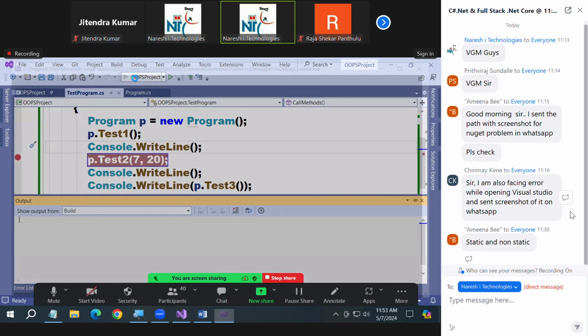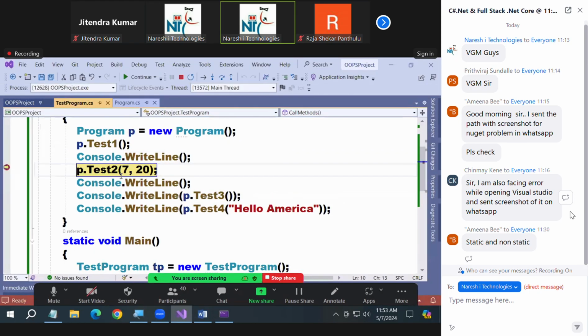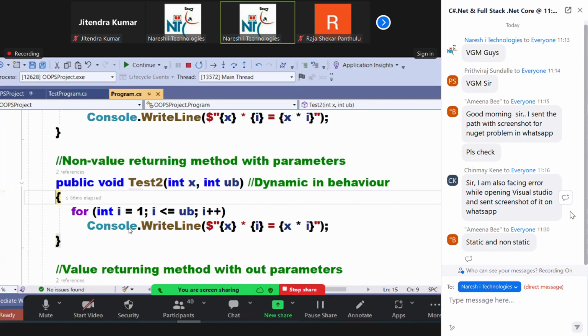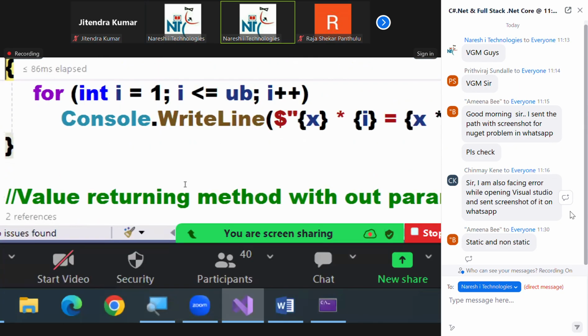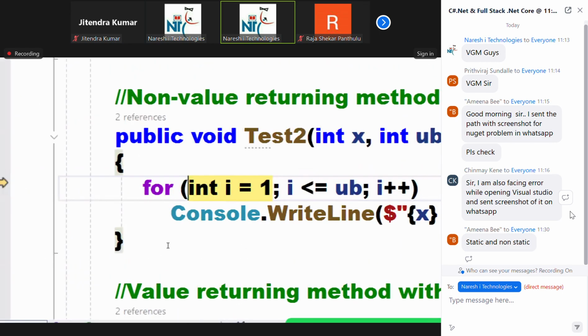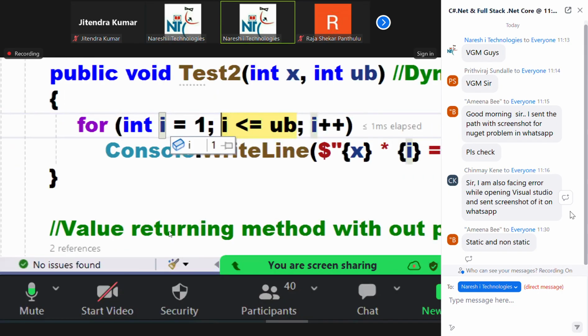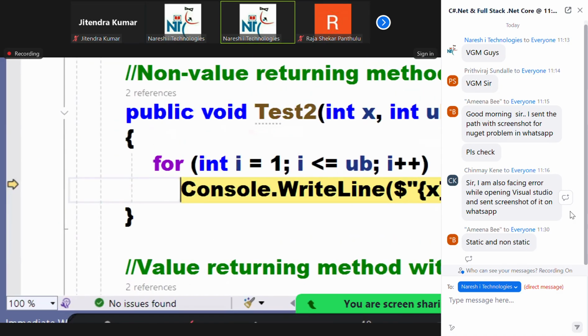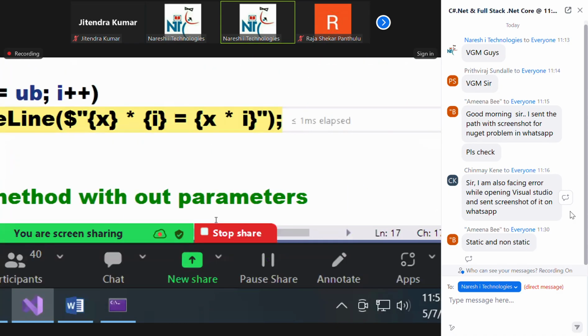See, I added a breakpoint here. Now I will take you to F11. And here, see, it is telling you the value of X is 7. The value of UB is 20. Now start the execution. See, I value 1. So I less than UB condition is true. Now come here and see. What is X? What is I?